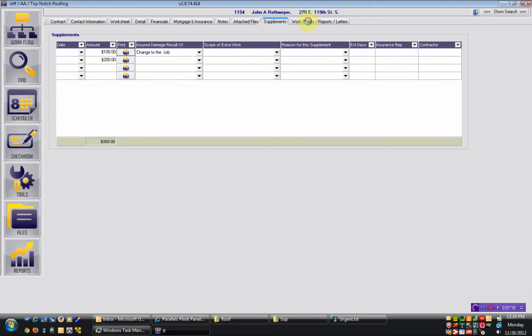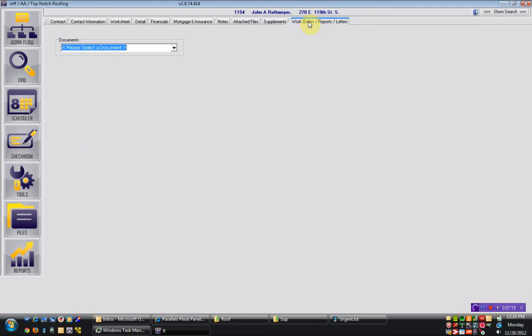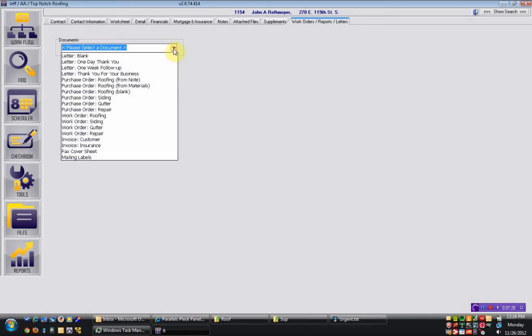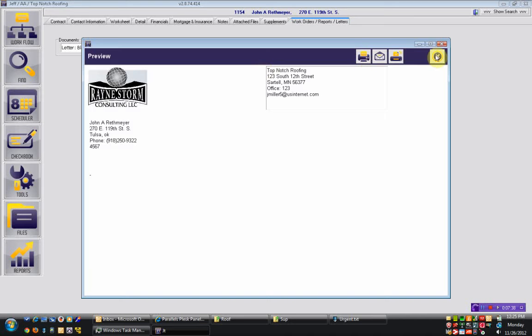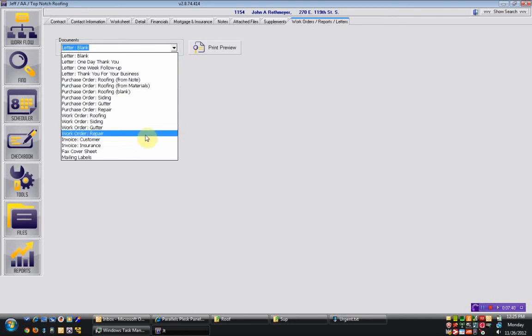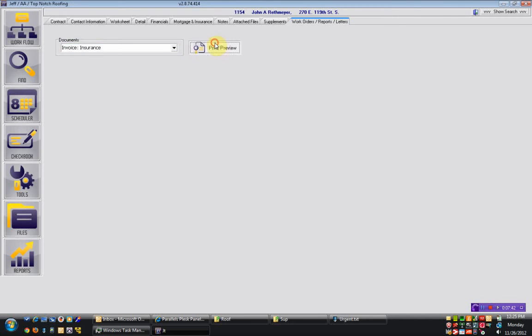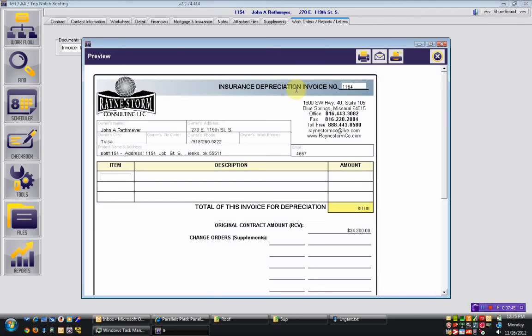The next tab over is the work orders, reports, letters. That's pretty much all the correspondence that's automatically handled by the system. So you can just pick from this list of what you want to do, anything ranging from a blank letter or a fax cover sheet, all the way to a quite complex insurance invoice can be handled here. And just like most other things in the system, you can print it, email it, or fax it right from within the system.